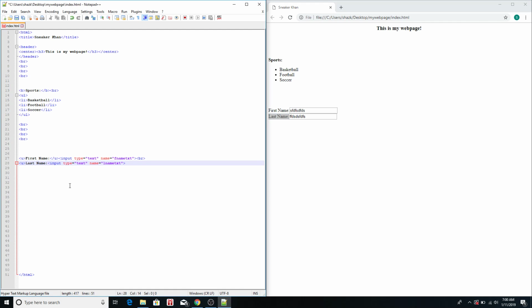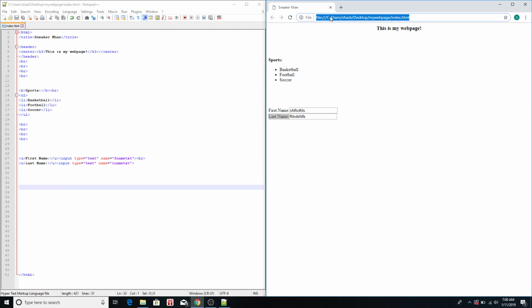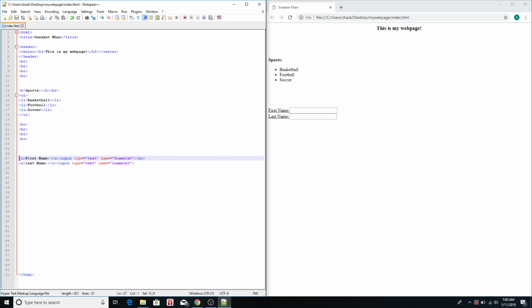So we want a closing tag, U, and now if you click File, Save, you can see they're both underlined now. And okay, now we want them bold too. So you can put a bold tag, B, and then a closing B.